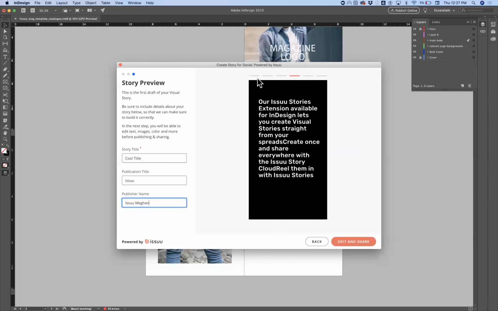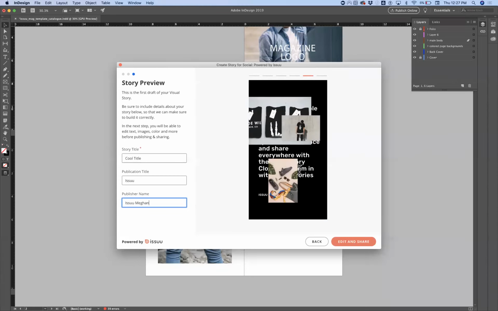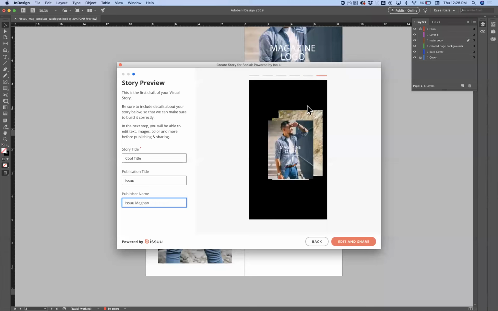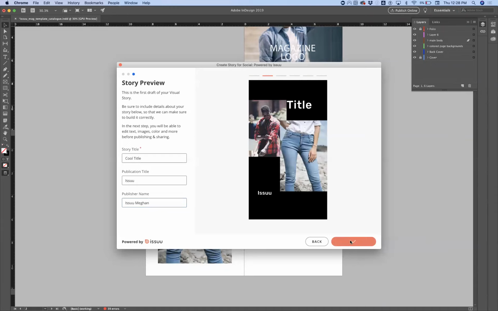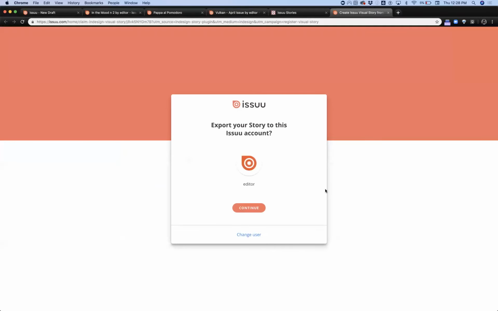From there, you're able to preview what the full voice style preview looks like. This is pulling the text in from my test publication, as well as the images from my test catalog. Once it looks like it's all loaded up and ready to go, I'm going to click on the Edit and Share button here. This is going to take me back to the web browser experience, where I can link it to export and link it to my Issuu account.